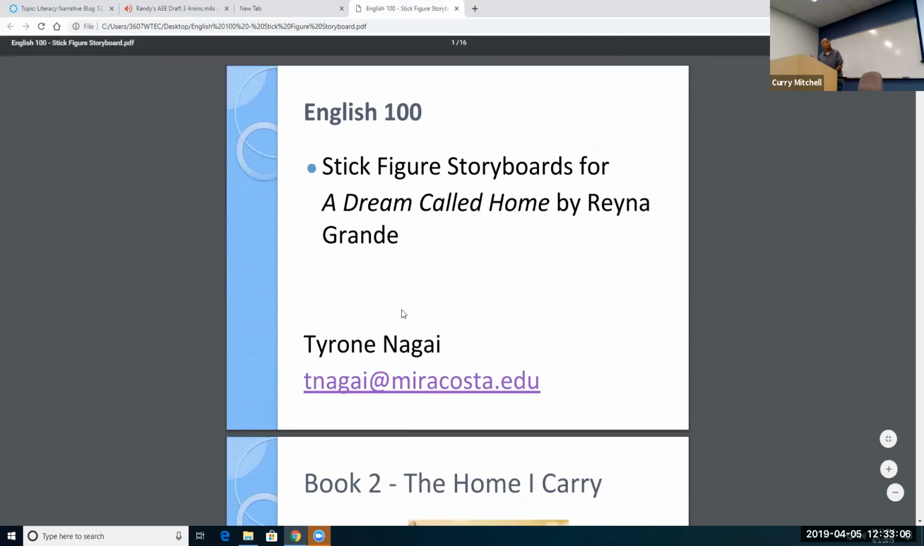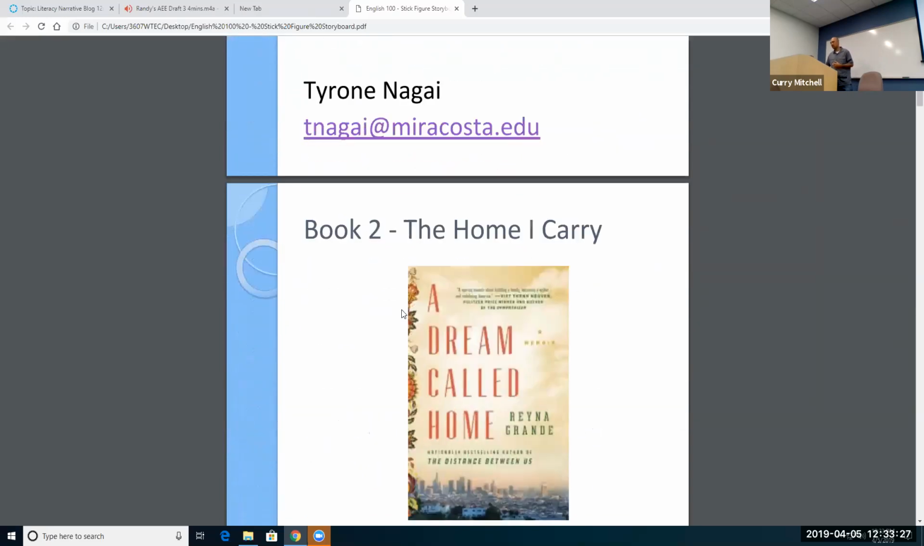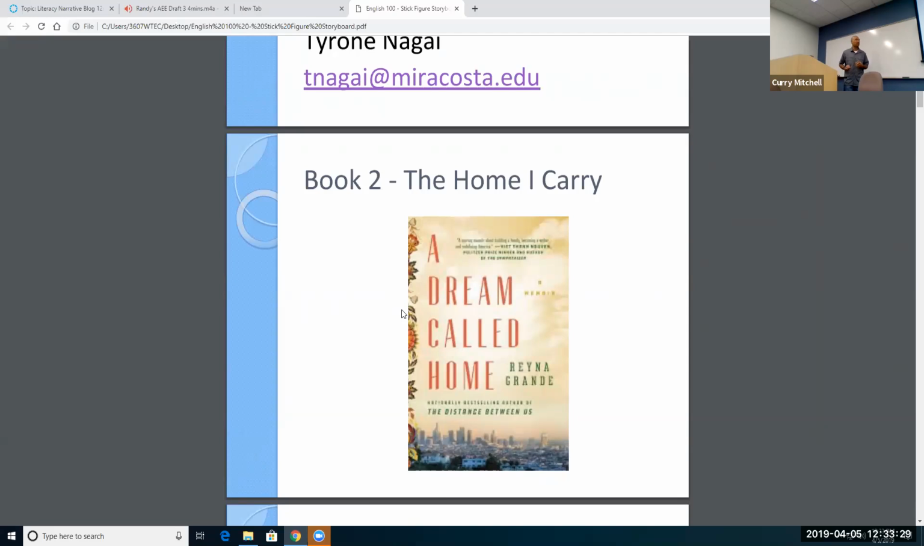All right, that'll work. My presentation is very low tech, but part of the invitation today was something that fills up the whiteboards with cool stuff, so that's what I'm going to talk about. It's a stick figure storyboard activity, and it's with the book A Dream Called Home by Reyna Grande. It's a new book. It came out last year. Part of the magic of the activity is it can work with any book. It works especially well with this book.